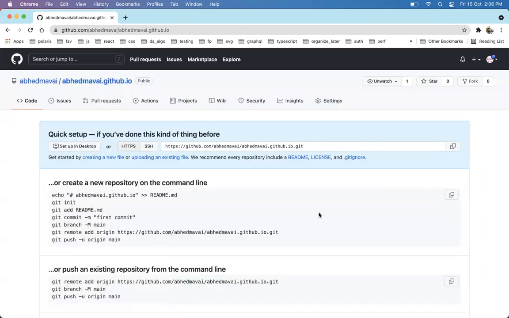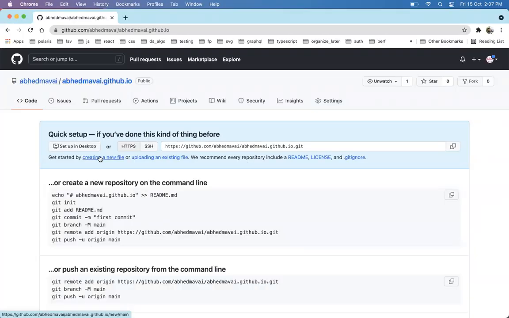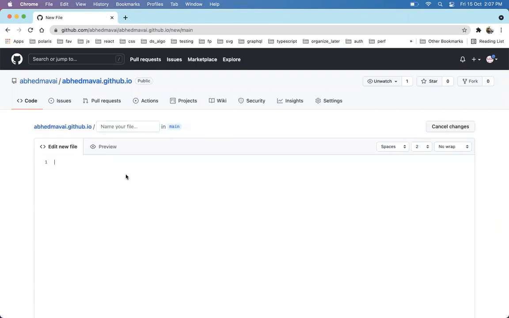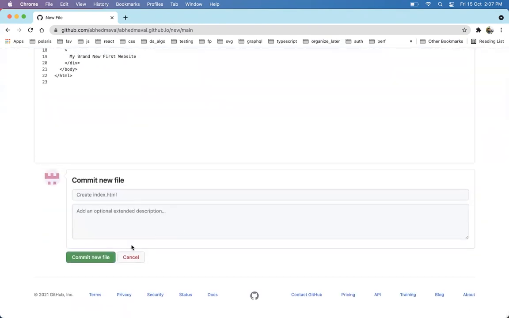At this point, we have created a repository, but this repository is empty. So the next step is to add an index.html file to this repository. I have one file ready. I'll just copy the content from here, and we have this link, create a new file. Click on this link and just paste the index.html content here. Just give the name index.html, and then we can click on commit new file.